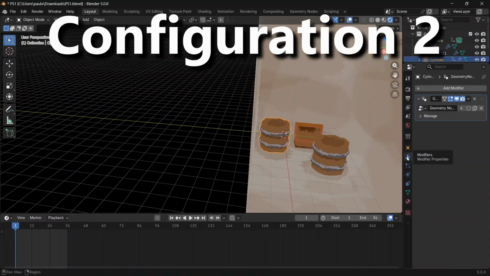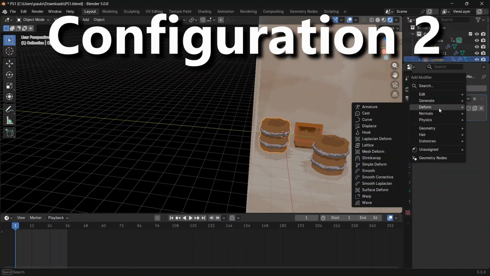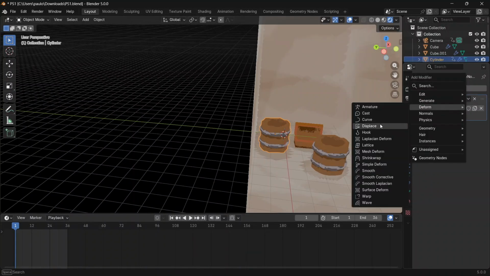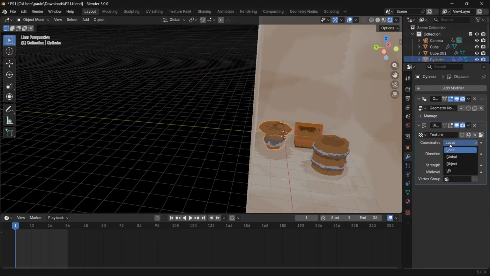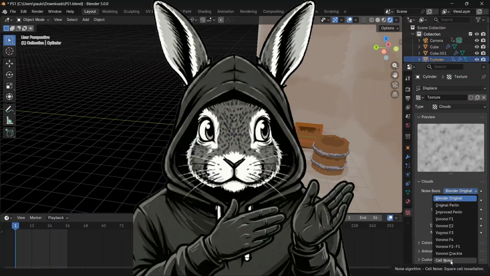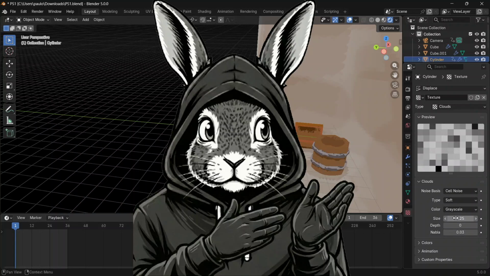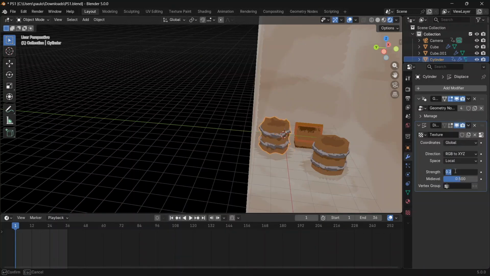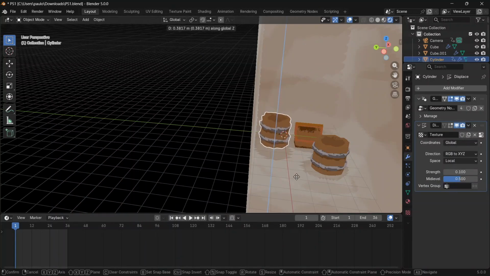And configuration 2 is only if we plan to move the object. We will use a displacement modifier with global coordinates using RGB to XYZ. We will use a cloud texture, adjusting it to cells. Finally, adjusting the strength of the displacement. And if we move our object, you will see that our vertices deform.